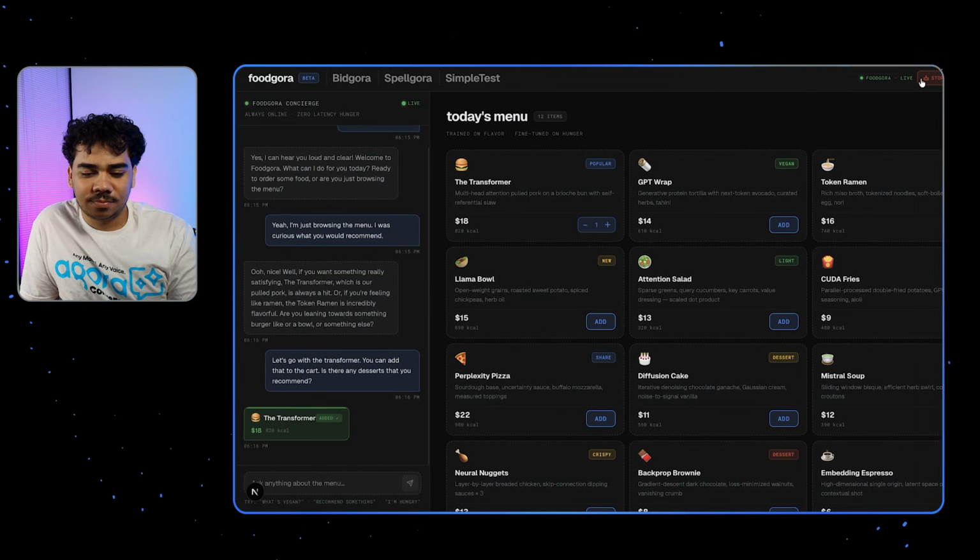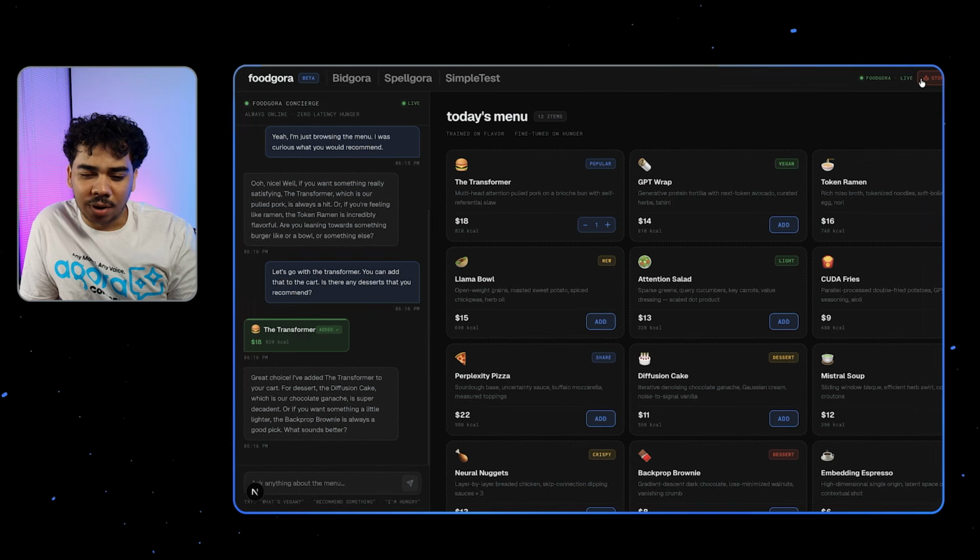Great choice. I've added the Transformer to your cart. For dessert, the diffusion cake, which is our chocolate ganache, is super decadent. Or if you want something a little lighter, the backprop brownie is always a good pick. What sounds better? Let's go with the backprop brownie. And also, I don't want the Transformer. Can I go with something healthier like the llama bowl?